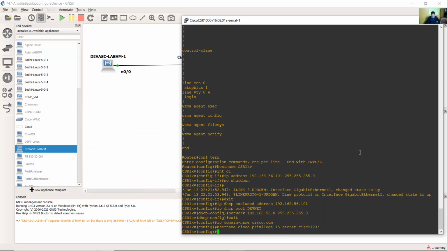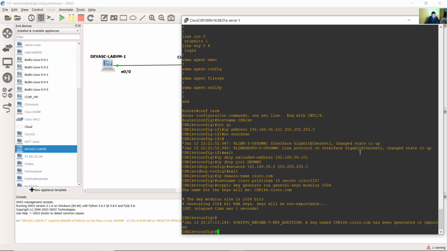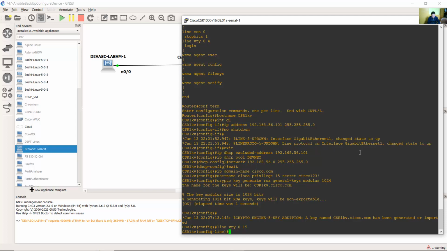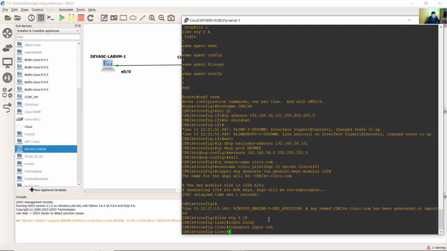And create the crypto key: crypto key generate rsa general-keys modulus 1024. Very nice. And configure the virtual terminal lines, line vty 0 15. login local to use this local username, and transport input ssh, exit.